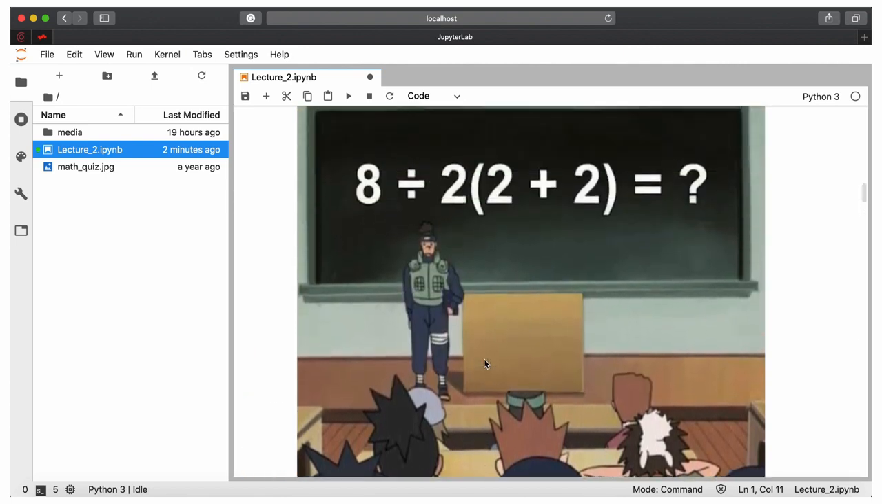Because in mathematics, we always evaluate such a calculation or such an expression from the left to the right. So we calculate 8 divided by 2, which is 4, and then 4 times 2 plus 2, and 2 plus 2 is 4, so 4 times 4. 4 times 4 is 16. So we start by the left and go to the right.